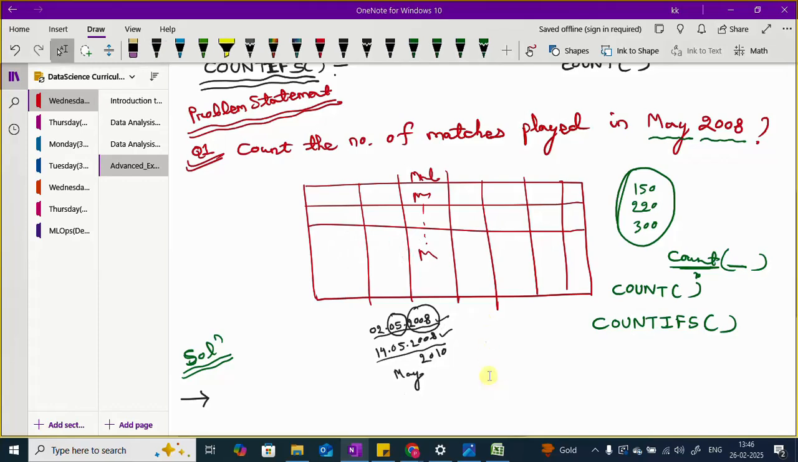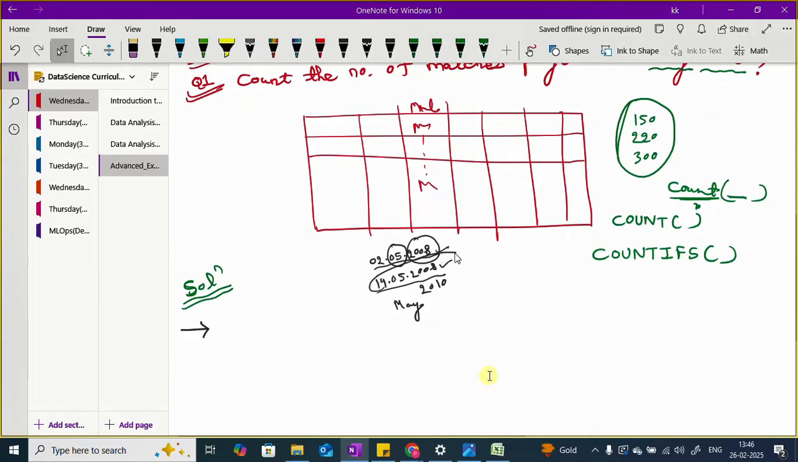Clear? First, out of this value, I need to extract the month. So the month should be May, right? So extract month. And I will put this month value into a separate column. I will create a new column and give that column the name month. So it will always be 05, 05, 05, 05. Okay, now the month is extracted.